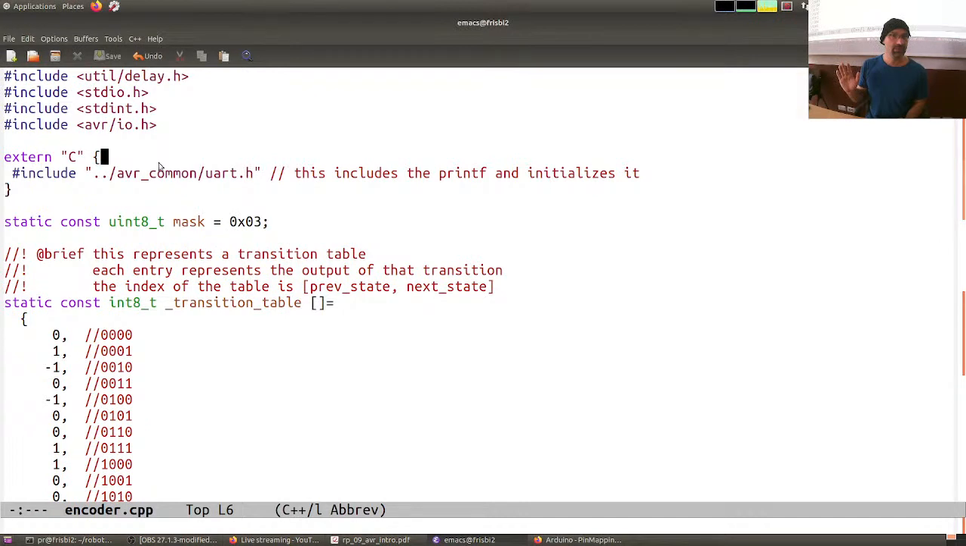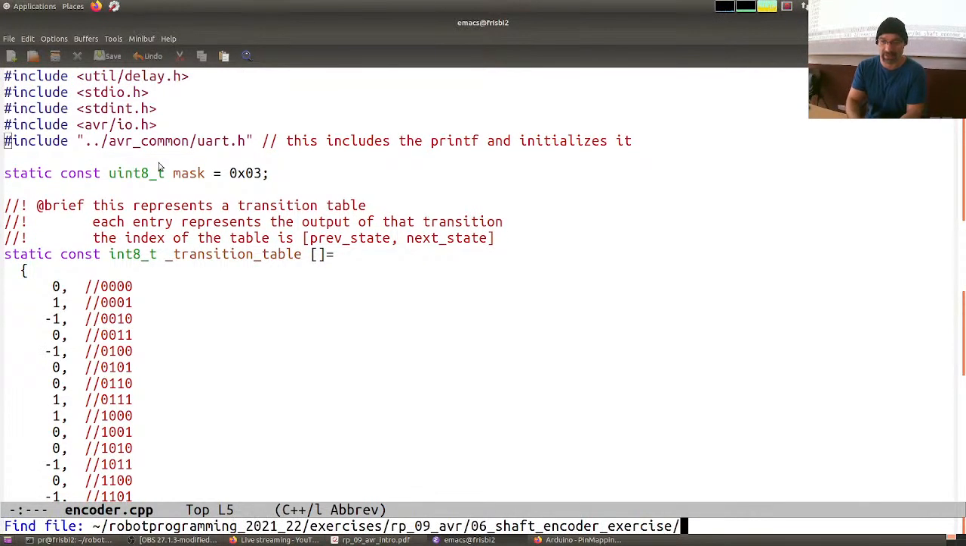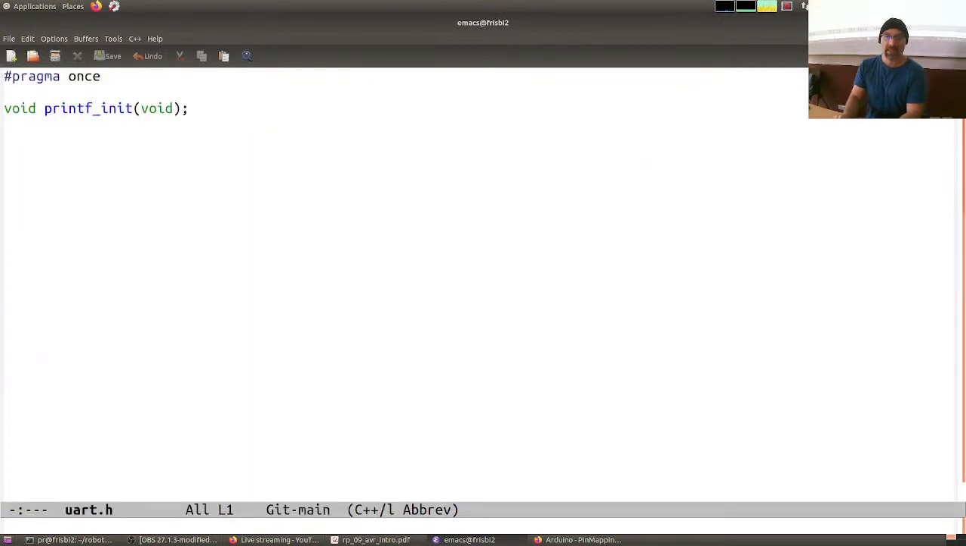The question is, someone sells me his library. I have just a header and an object file. How can I know whether this was compiled with C++ or with C? Well, try to link it against one and against the other and you will find out, but it's a little bit dirty, right? A nice way to do this is to instrument the library itself. So I'm going to open the file avr common uart.h, and I would like to put inside this header file the extern C.